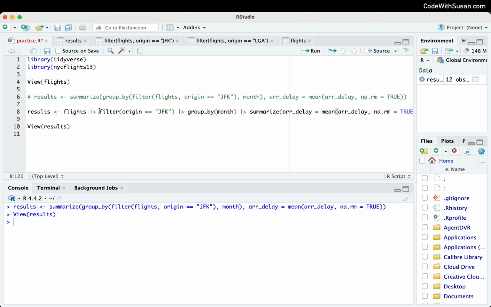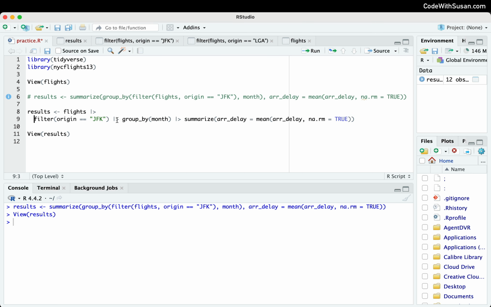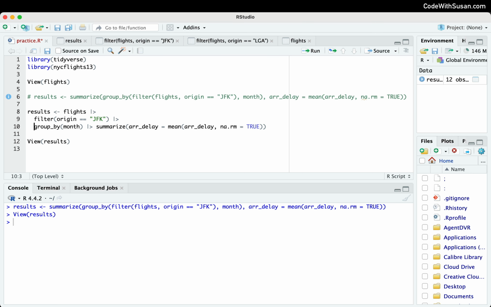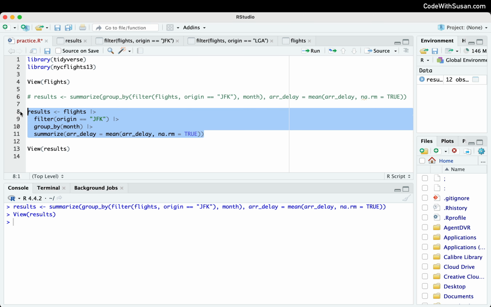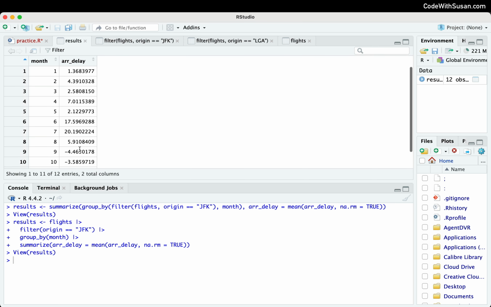So after the pipe operator, before you indicate your next set of data, we're just going to put a line break. So again, after the pipe operator, line break, after the pipe operator, line break. And then here is our resulting code, which let's go ahead and run this just to make sure we're getting the same results we got in the original way that we wrote this. All right, everything looks good there.